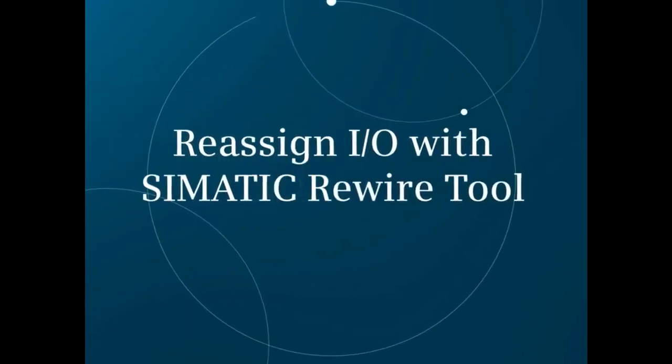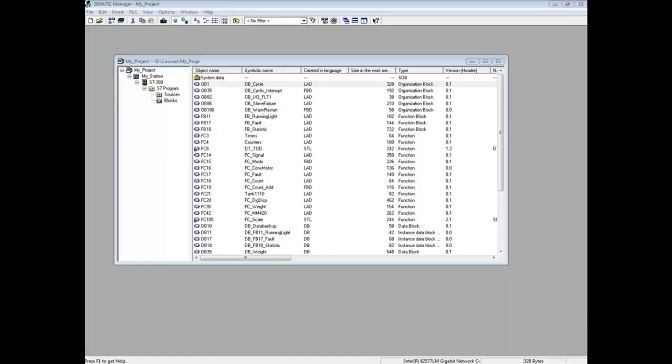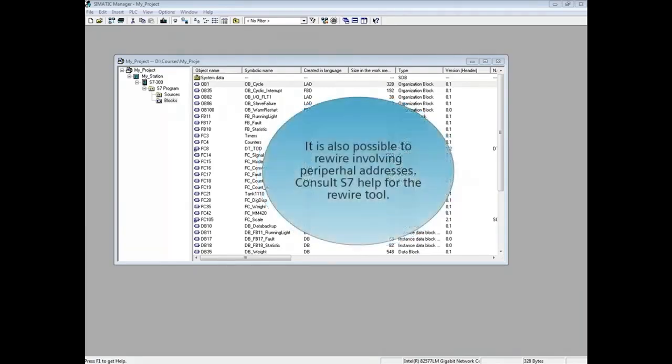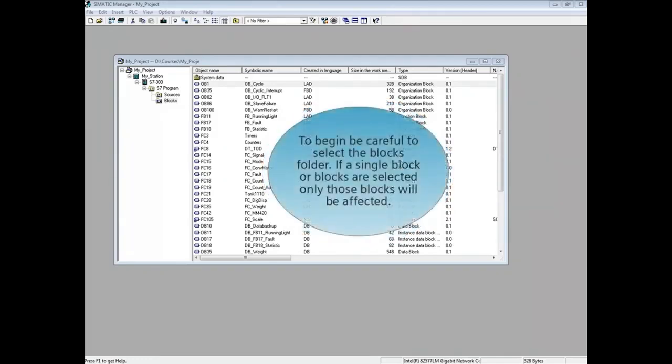In this video, you'll see how to reassign I/O in the code with the SIMATIC Rewire tool. The purpose of this tool is to replace old input and output assignments with new ones in the code. This can only be done offline. It is possible to rewire involving peripheral addresses. Consult the S7 help for the Rewire tool. To begin, be careful to select the blocks folder.